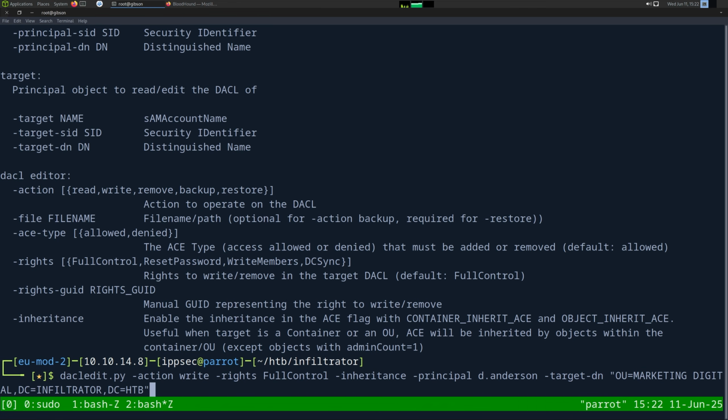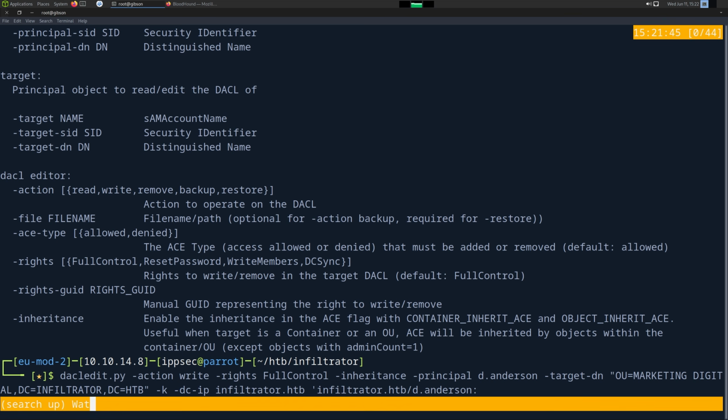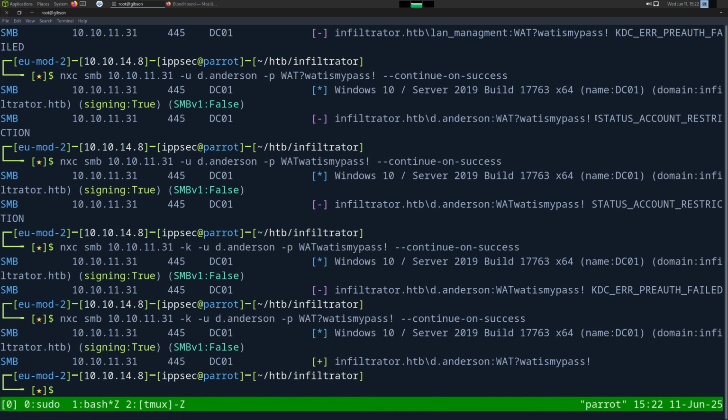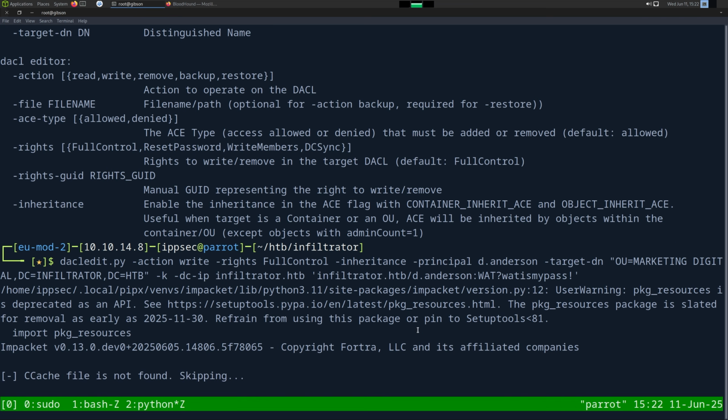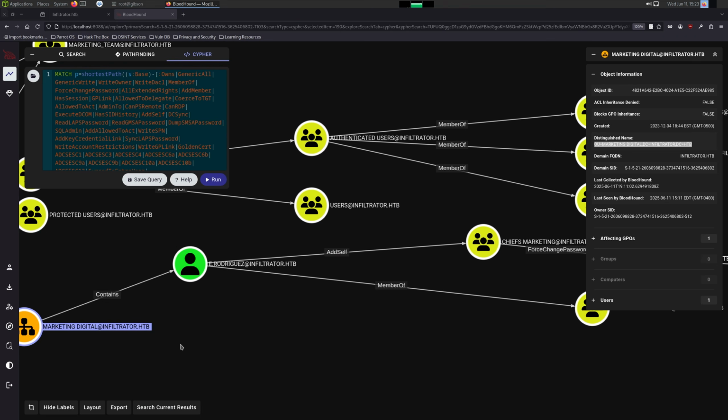Okay. And then we need to specify Kerberos. The IP is going to be infiltrator.htb. And I know that's not an IP, but that flag works either way, I think. And now we have to do our login. So infiltrator.htb, D. Anderson, and then that password. It's on this pane. Grab this. Run it. So what we're doing is giving ourselves full control, and it's going to inherit on child objects. Cache not found. DACL has been modified successfully.